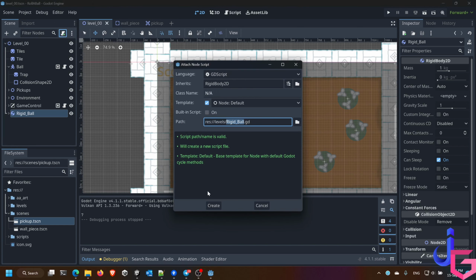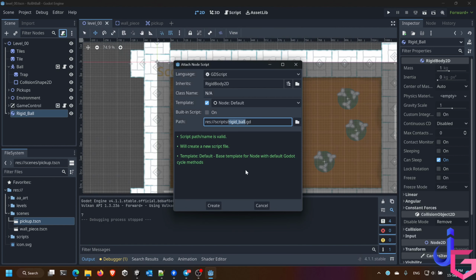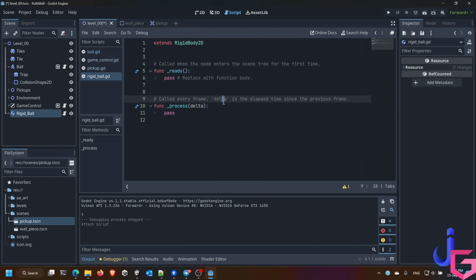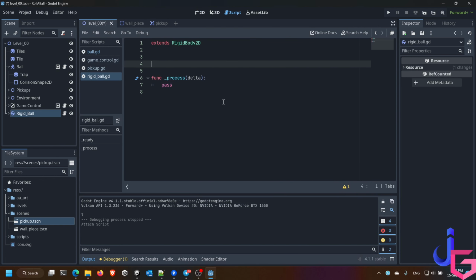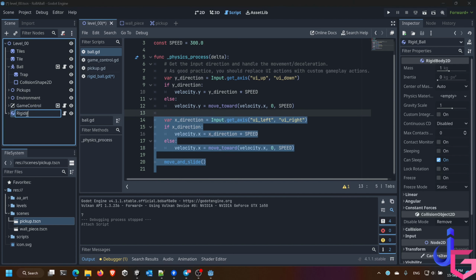Let's just create a new script. Let's call it rigid ball. The script should be inside of scripts. Create. Now that's perfect. Now how can we move our rigid body 2D? Well, let's go with this ball. Let's name this one rigid ball.